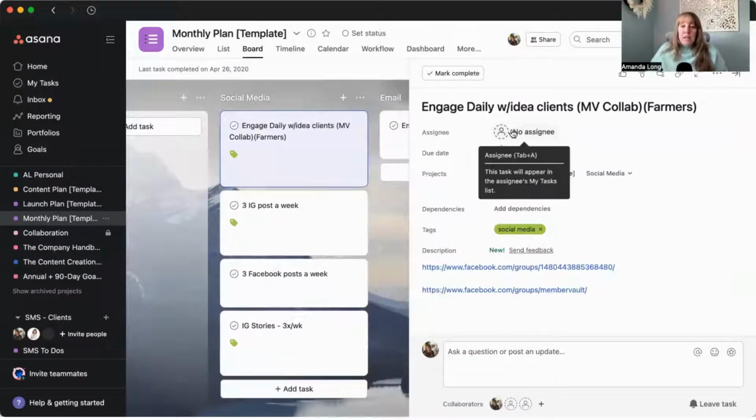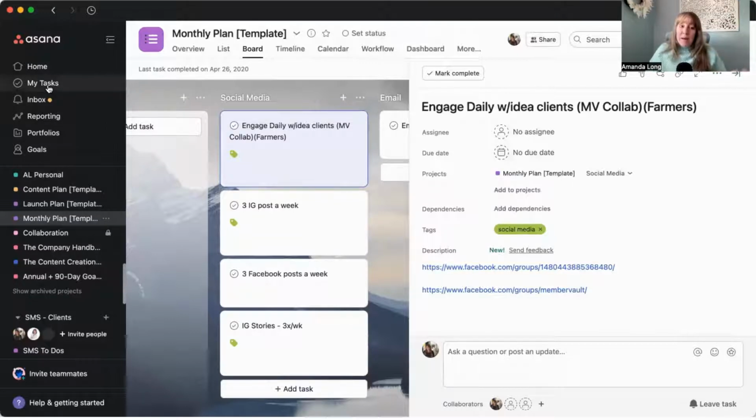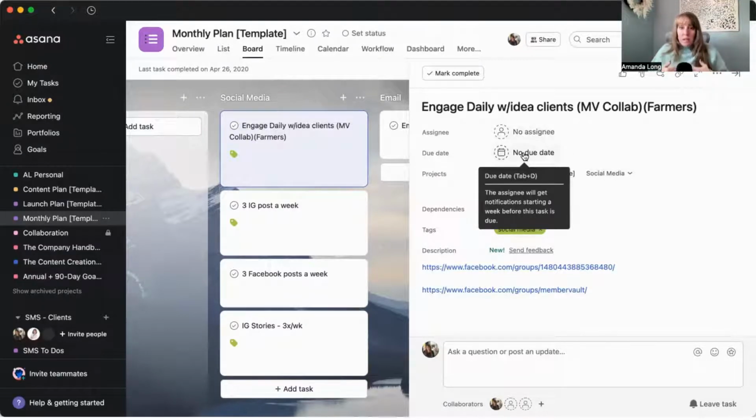Now your assignee, this is a template, so nobody's assigned to it, which means it's not going to come up in anybody's list. It actually, I think it will come up at the bottom of everybody's list because nobody's assigned to it. And there's no due date, which means it won't come up in my tasks list, which we will talk about in a moment. But you have to fill in these two things if you want to make sure that it gets done, it's assigned to somebody, and there's a deadline for it, and it actually comes up in your list.